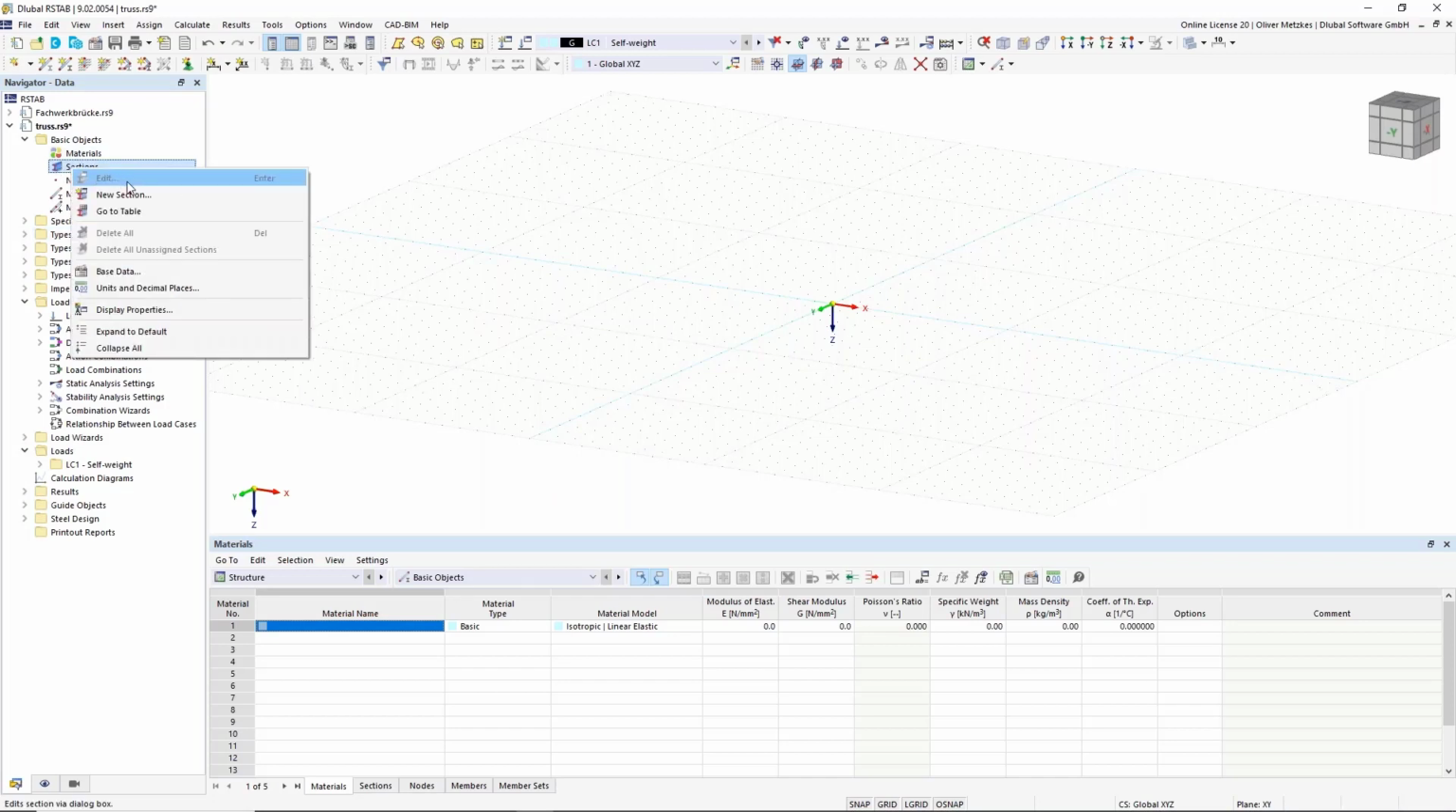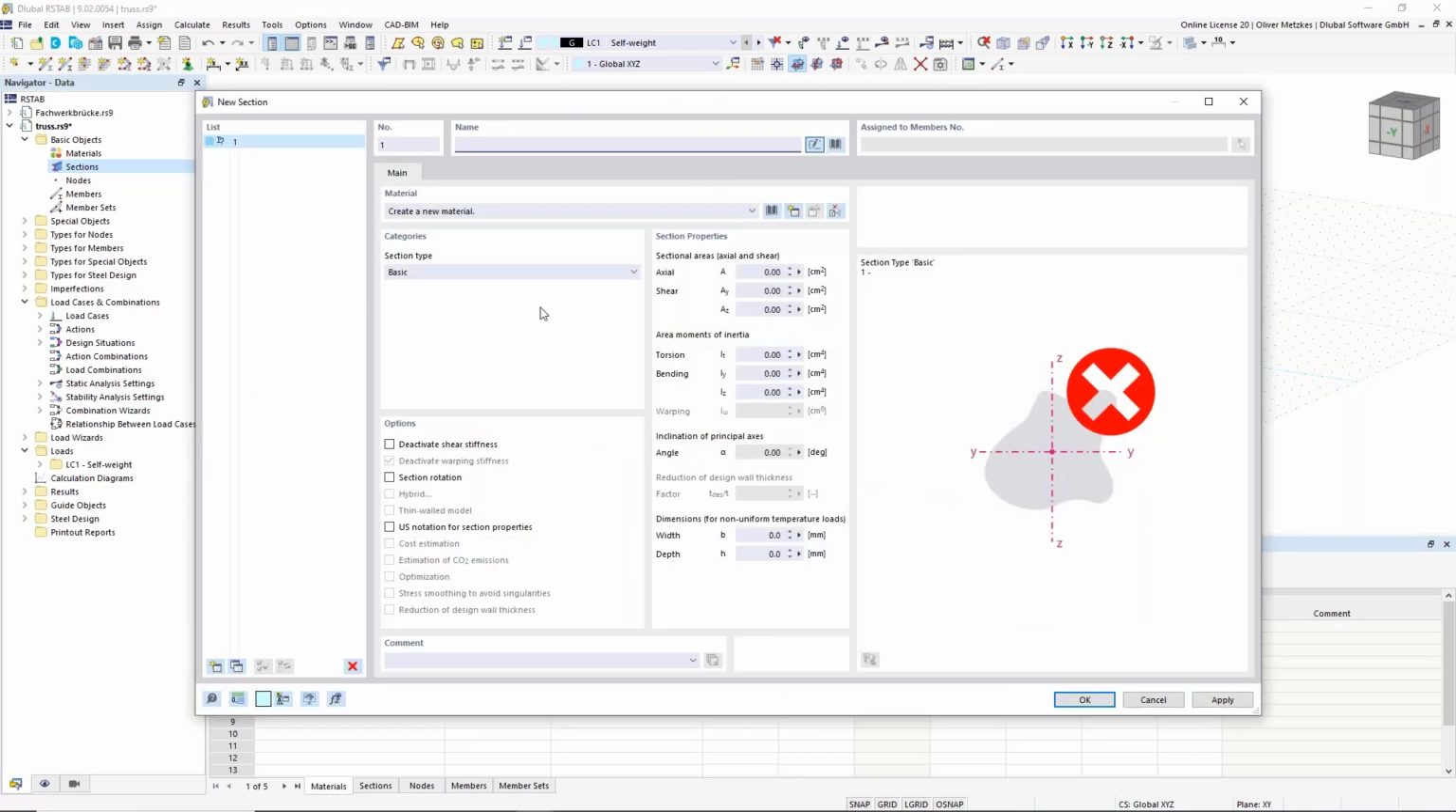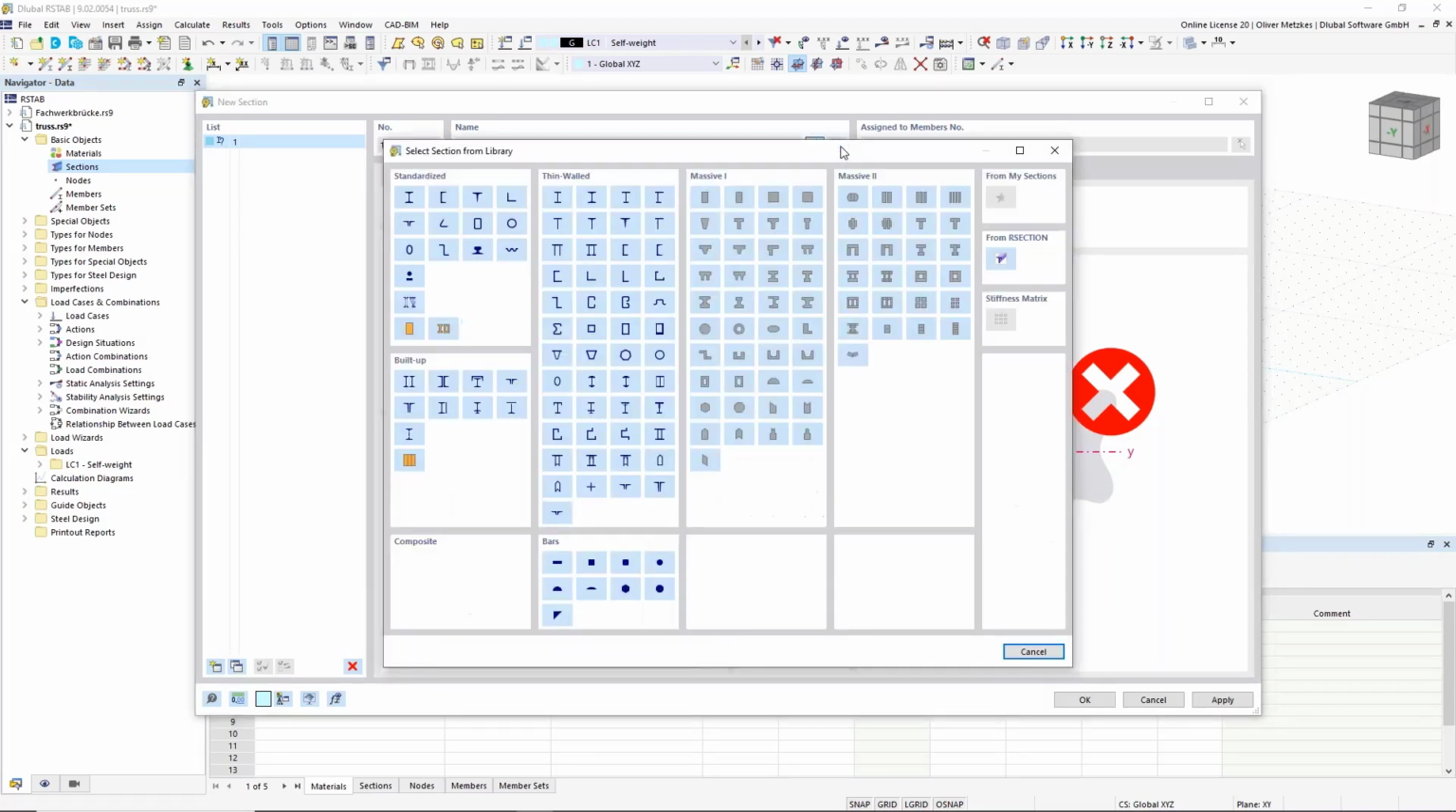If we now want to start by creating sections, we can do so by right-clicking here on the sections and on new section. And then this new section dialog opens. There we have in the title this option to use the section library for import of our sections. So I click on that symbol and we see, okay, in the section library, we have lots of shapes, also different types. So standardized sections, thin-wall sections, also some shapes for massive sections.